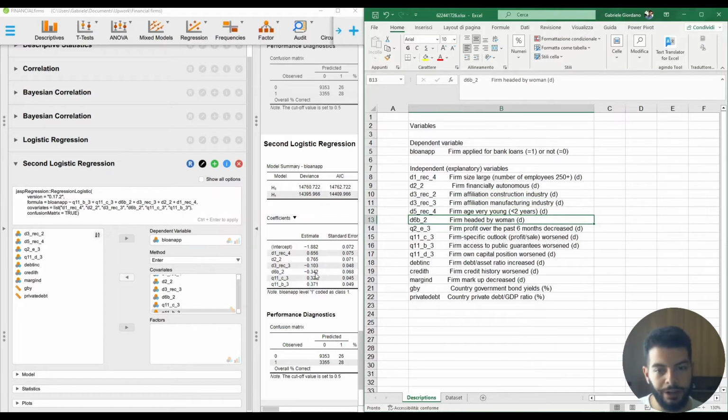If they are headed by a woman, they are less likely to ask for a loan. If they had a worsened situation, they are more likely to ask for a loan. With the last one, I don't know what it means, honestly. Basically, if this condition is met, they are more likely to apply for a loan.